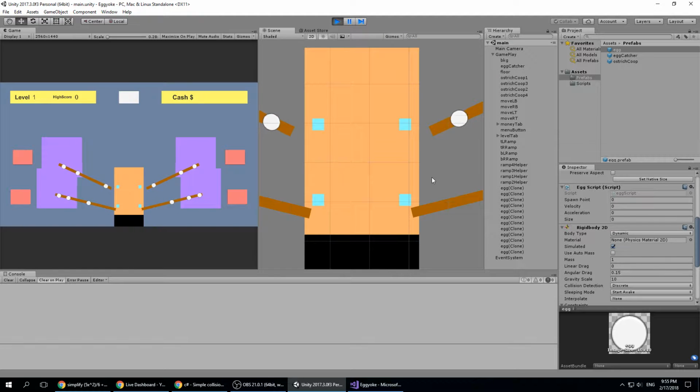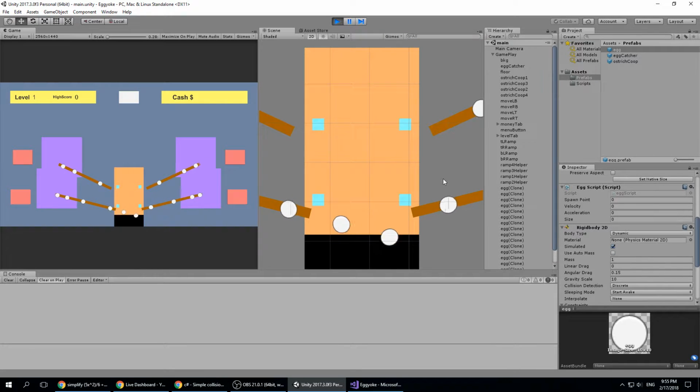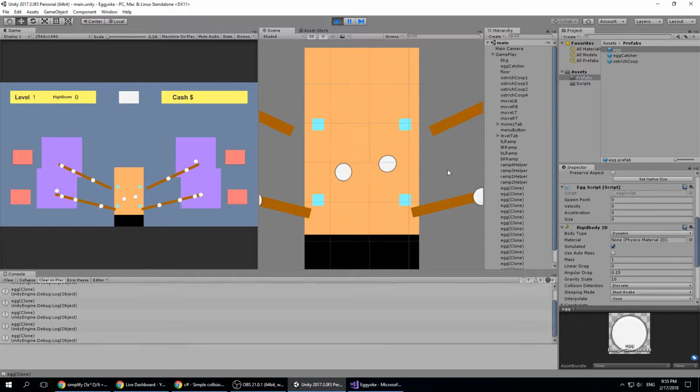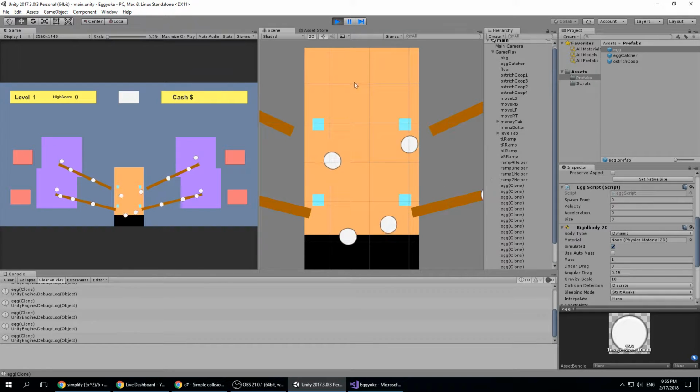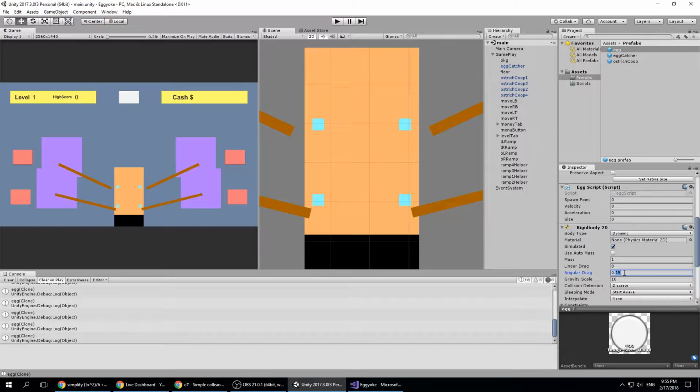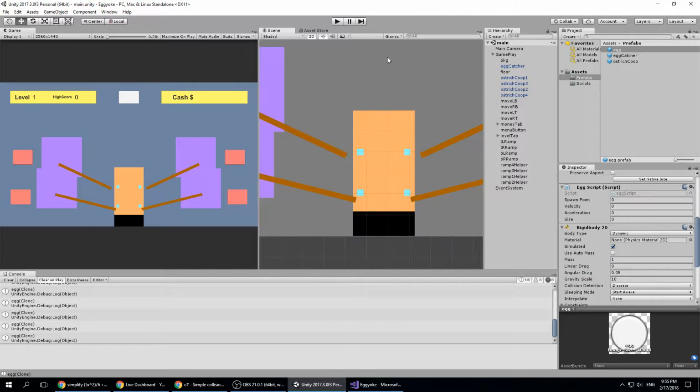They still roll pretty fast. They just roll slower down. Yep, much slower. Okay, let's just go for the 1.5. Anyway, that was it.